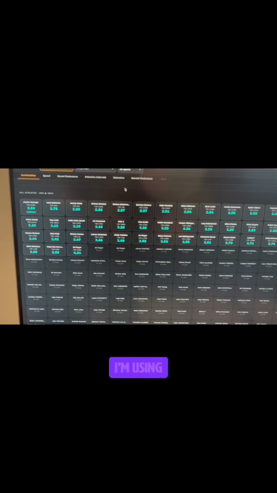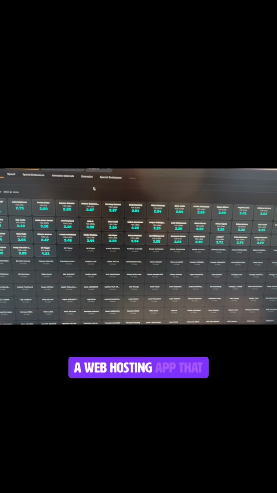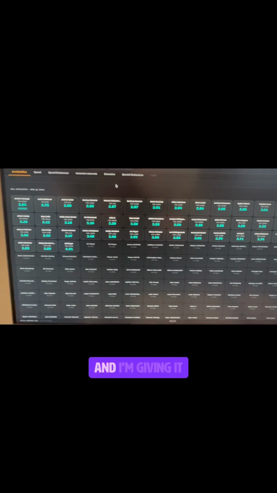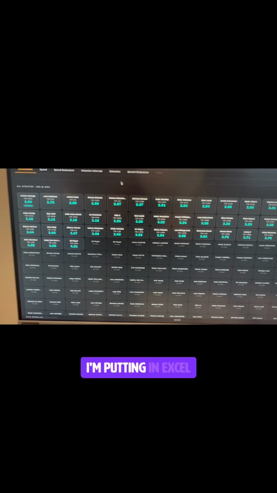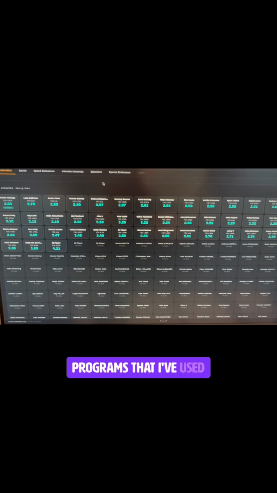I use Claude, and then I'm using Vercel, which is just a web hosting app that works with AI. And I'm giving it information. I'm putting in Excel spreadsheets, other programs that I've used to track data.